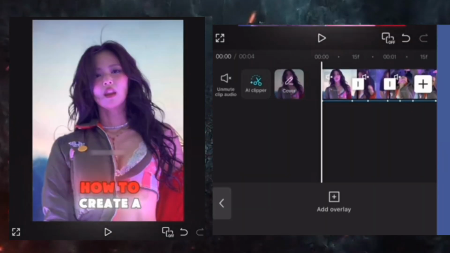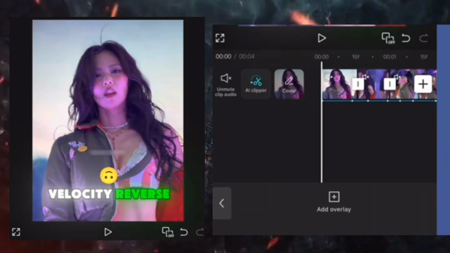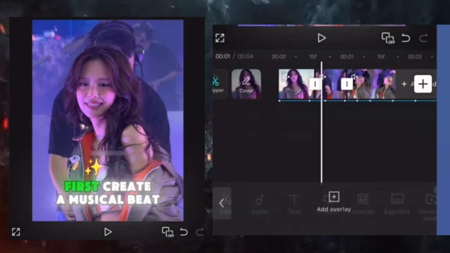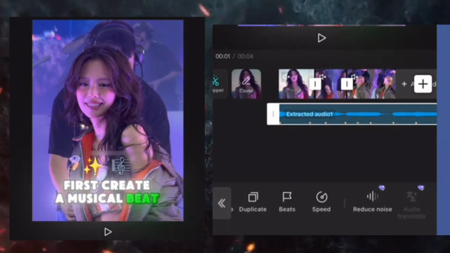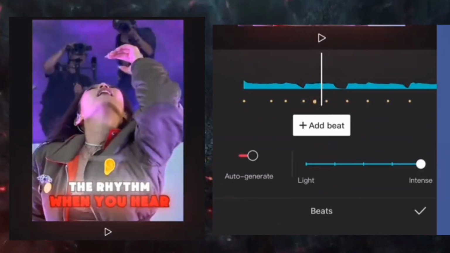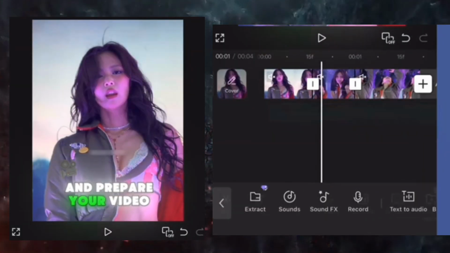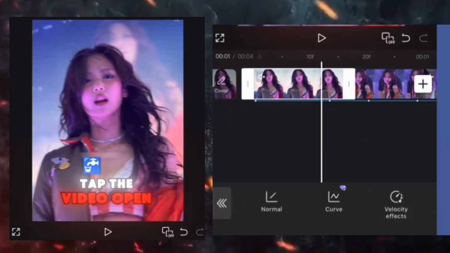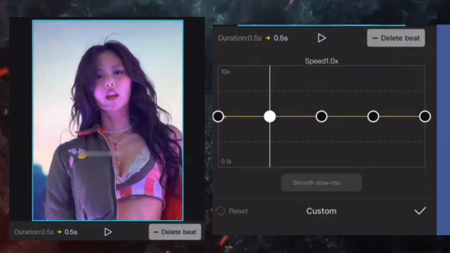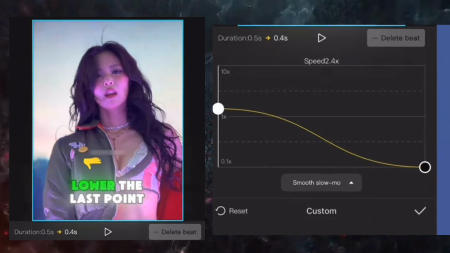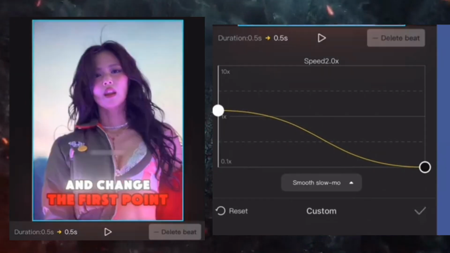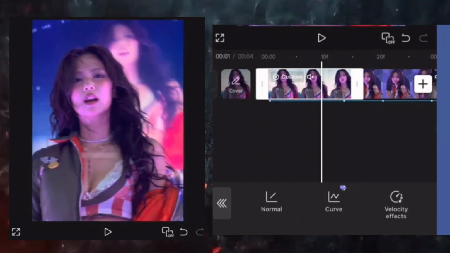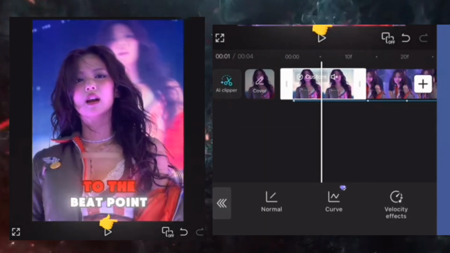Here I'll show you how to create a really smooth velocity reverse. First, create a musical beat. Simply tap along to the rhythm when you hear the tempo and prepare your video. Tap the video, open speed curve, delete the 3 middle points, lower the last point, and change the first point to 2. Then, drag the clip to the beat point.